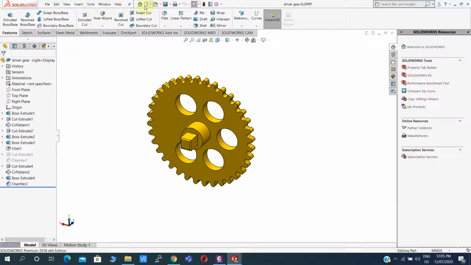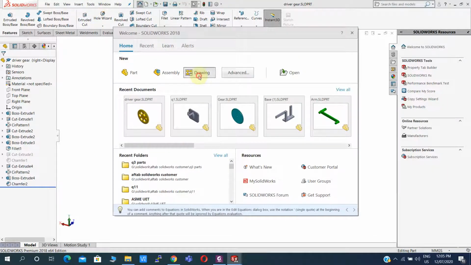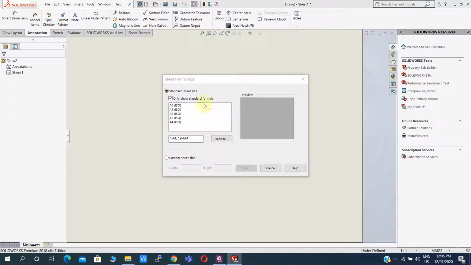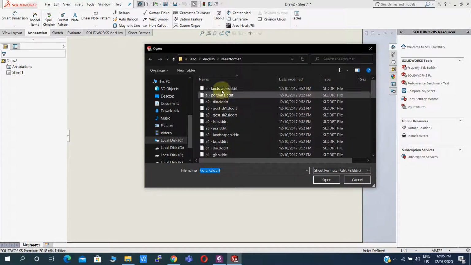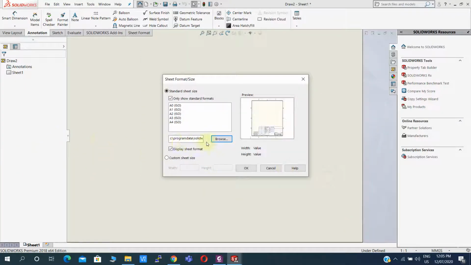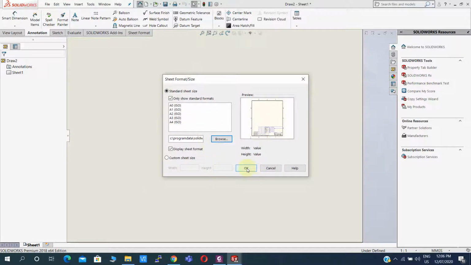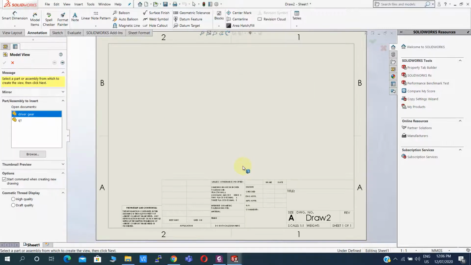Now go to the home and open drawing sheet. After opening the drawing sheet, we have to open landscape because it's given in the question. So we browse landscape. After landscape, let me check. Is it landscape? Yes, landscape. See, now landscape is open.